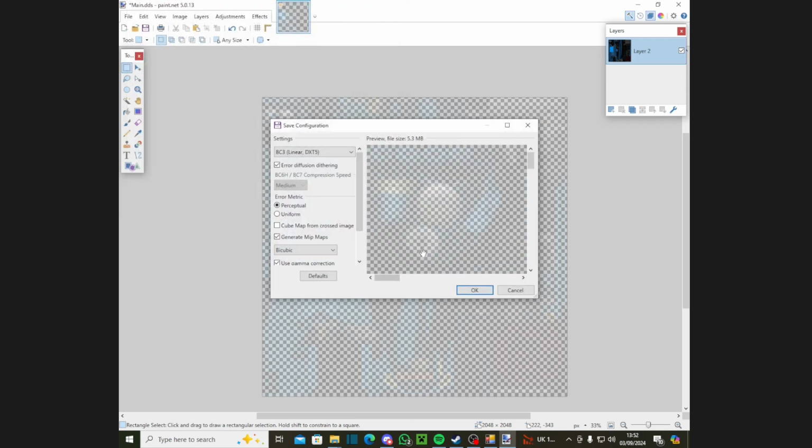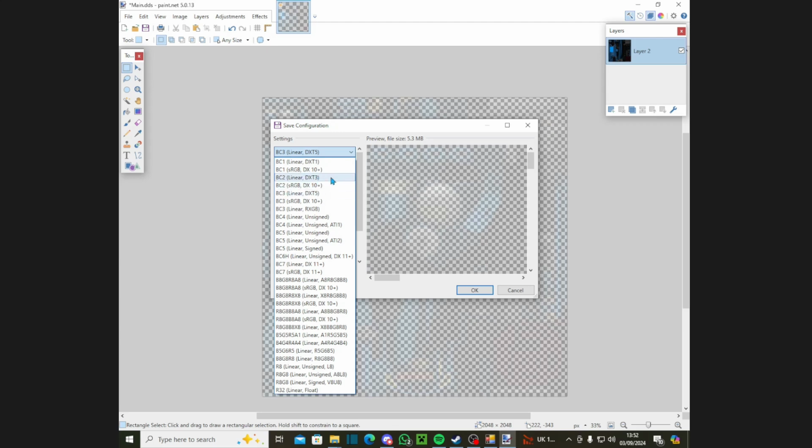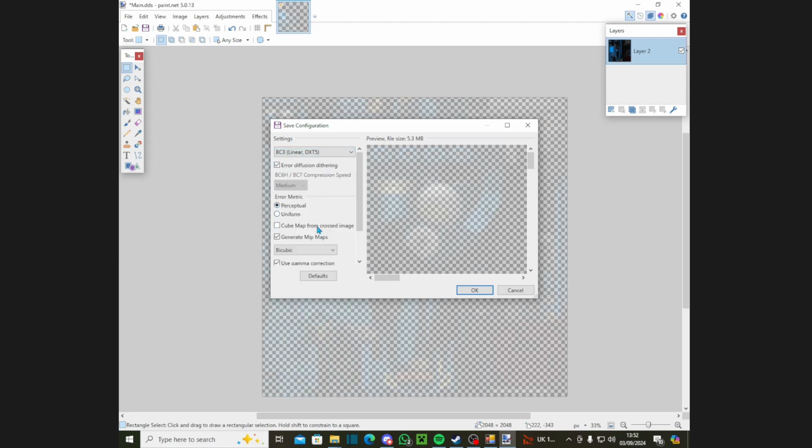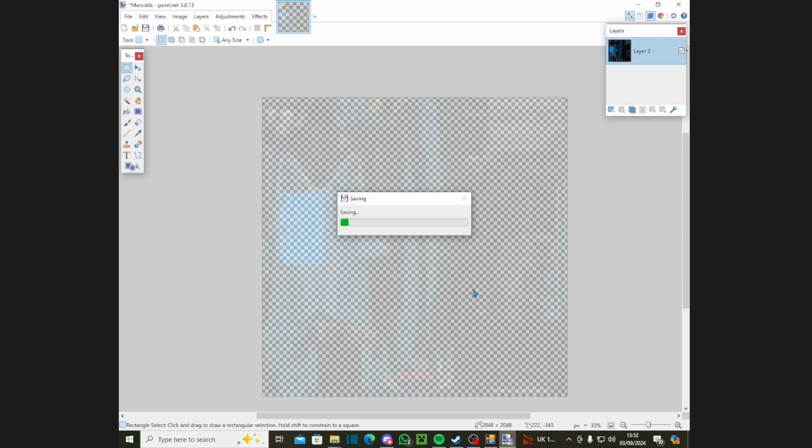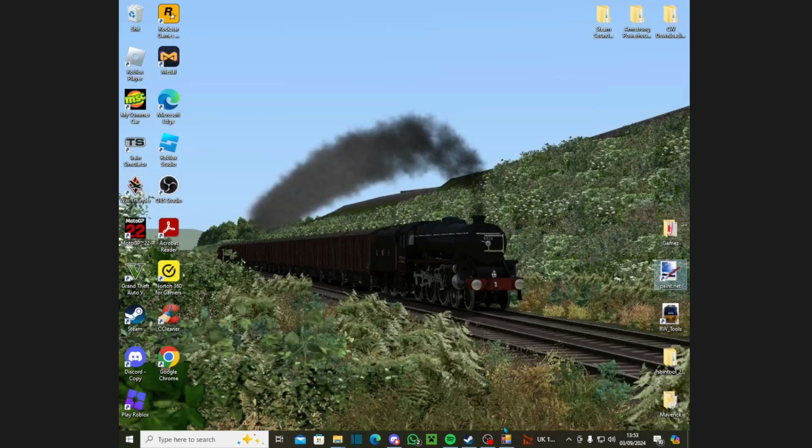That is the editing done, and this is where you need to remember the DXT5. Your file could be a DXT3 or anything else here. If it's a DXT5, keep it like that. Also, remember to check the Generate Maps button and the Cubic thing. I don't know what that is, but just leave it how it is. You're going to press OK, and no errors should come up. Now, you can exit paint.net unless you want to edit something else on the texture, but that should be fine.